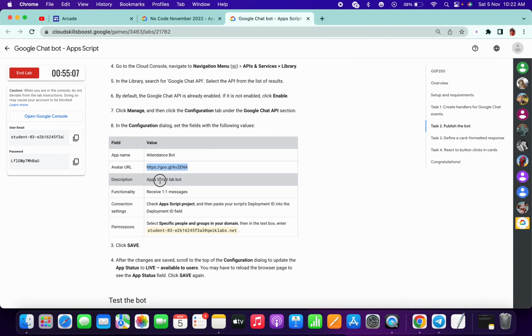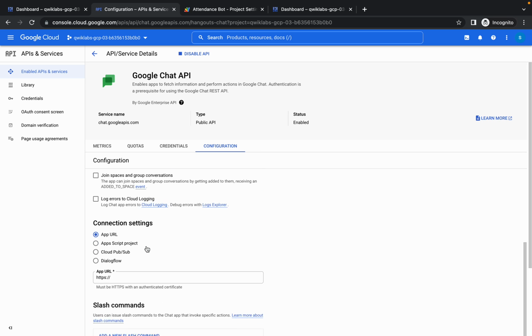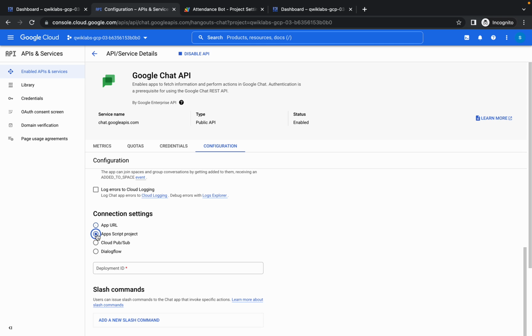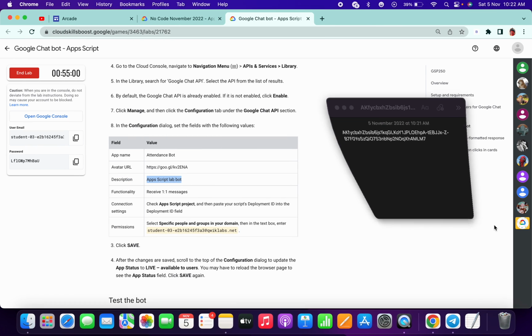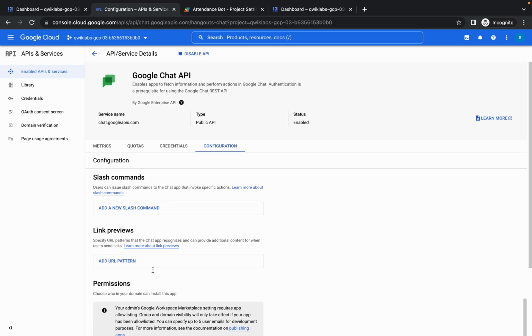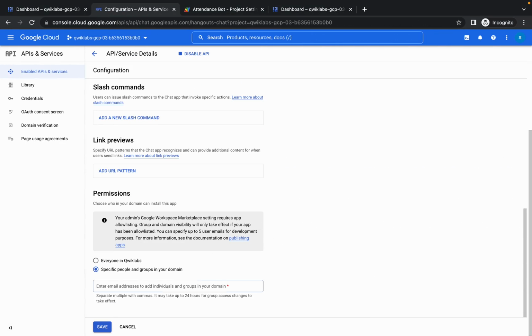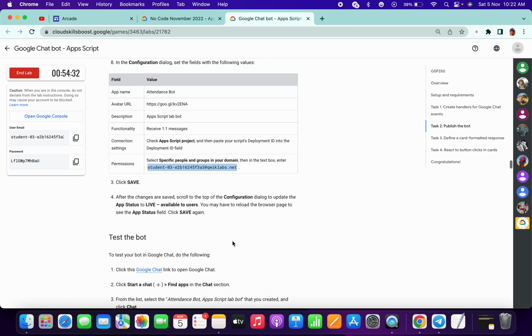From here to here. Now choose receive 1v1 message, then choose app script project and paste our deployment ID which we copied in the last step, like this. Scroll down a little bit, and now we don't need that deployment ID. We are done with that ID. Just copy your student ID and paste over here. Make sure you choose the specific people and group. Now click on save. It will be saved in some time.